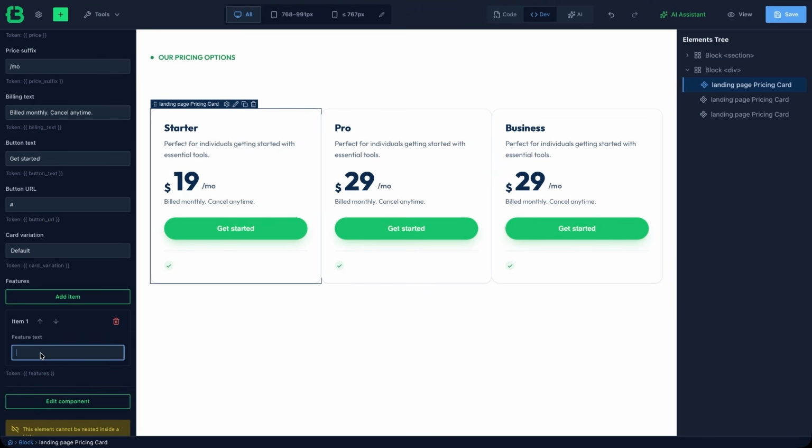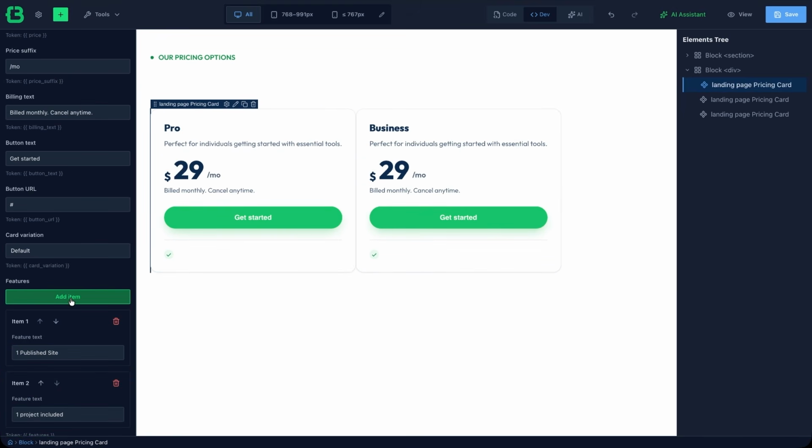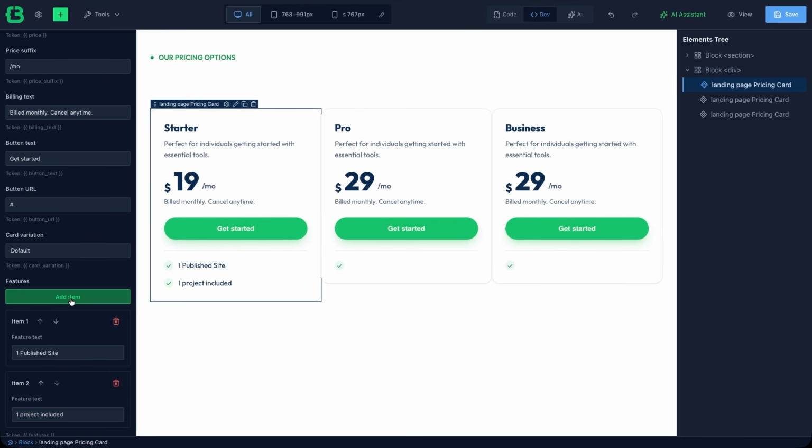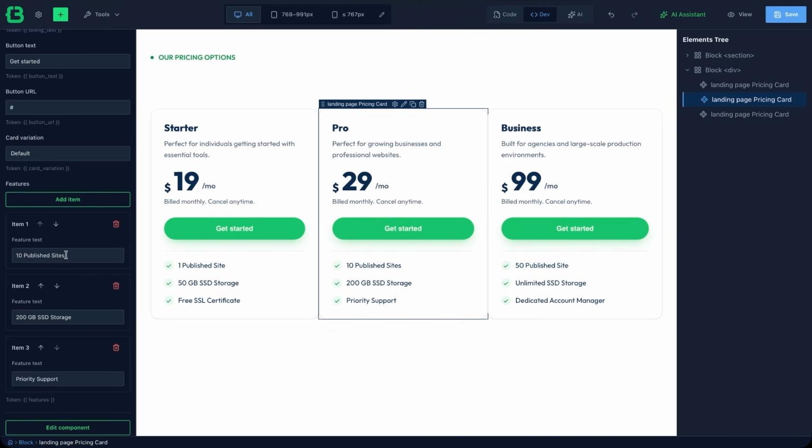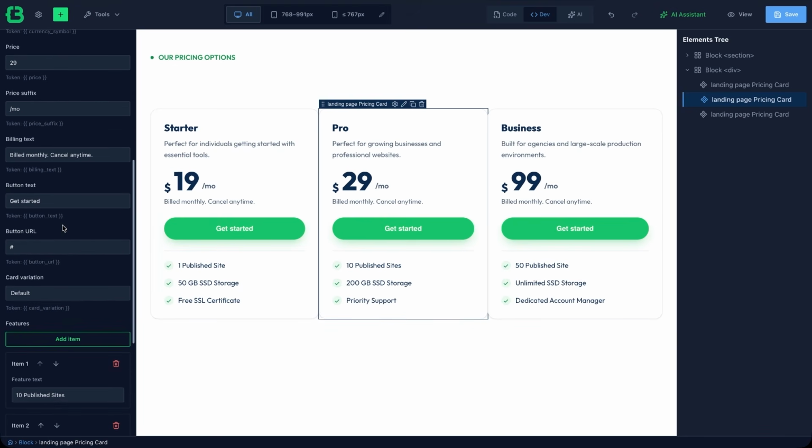The repeater makes the feature list fully flexible. I can add a new feature, remove an existing one, edit its content, or change the order without touching the HTML template. For the middle card, I'll change the variation property from default to featured.